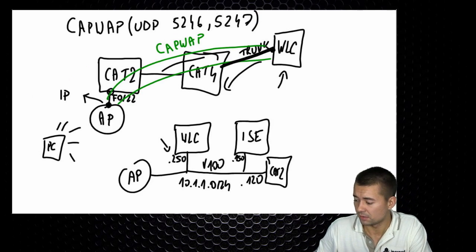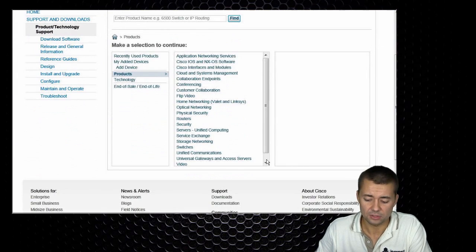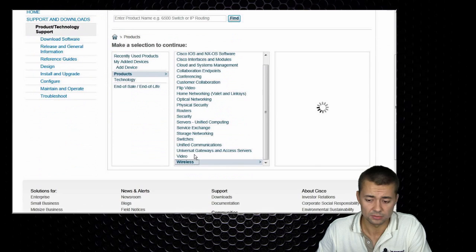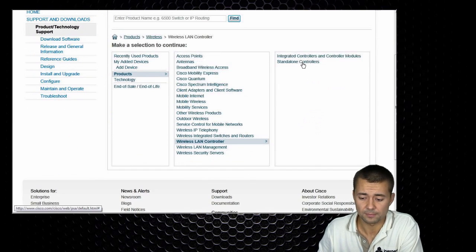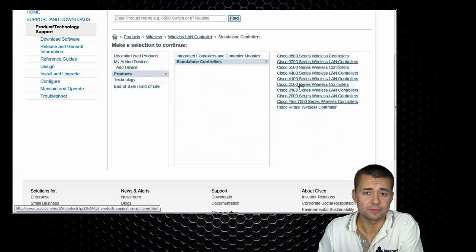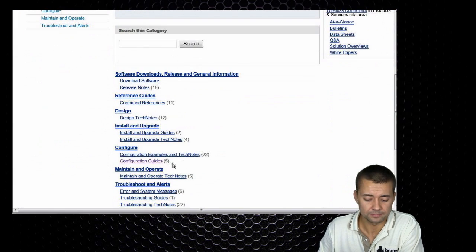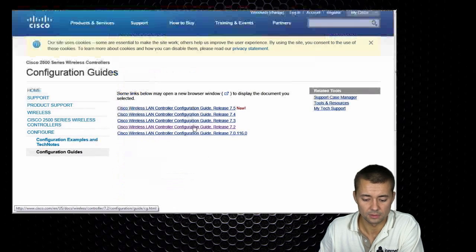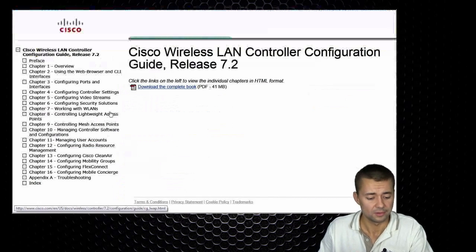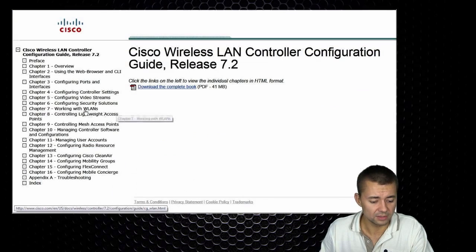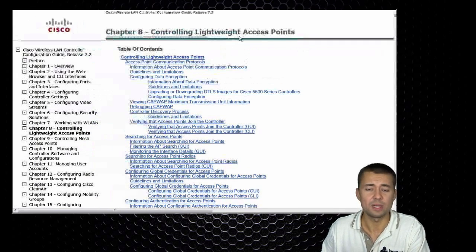Let's open up a document I still wanted to show you for this demonstration. From the main documentation page, we will go down under wireless, and we will take a look at wireless LAN controllers, the standalone ones, 2500 series. Let's open up a configuration guide for 7.2, which is the version that is now being used on the CCIE labs. We will take a look at, I think this is going to be chapter 8, controlling lightweight access points.